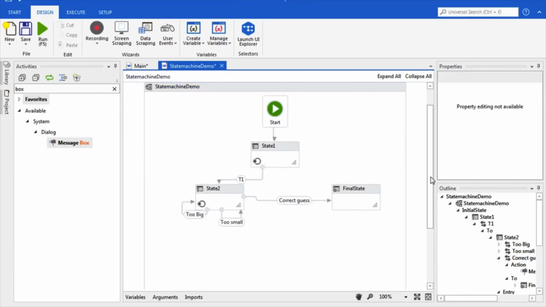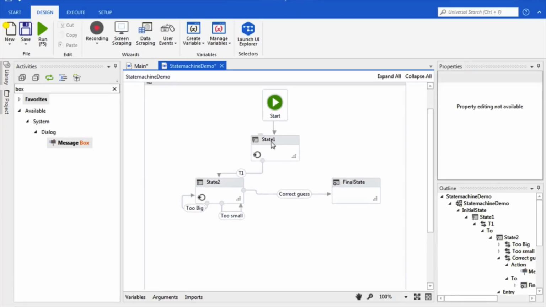Nothing fancy here. Now what this will do is it'll initialize our random number, come here and let them guess, and however many times they get it wrong, it'll keep coming back to itself. So if it's too big, it'll come back. If it's too small, it'll come back. But if it's just right, then it'll go to this final state. Let's give this a try.